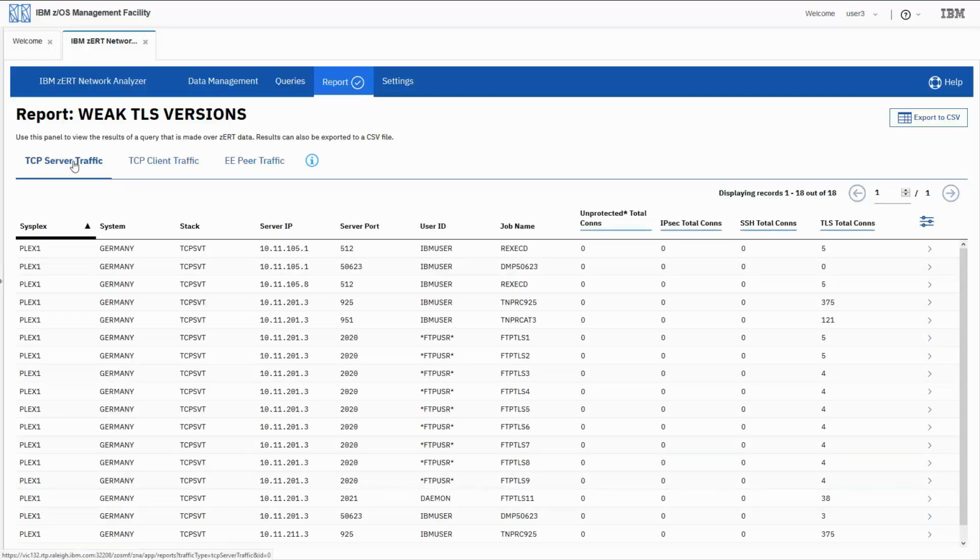By default, the TCP server summary view shows the z/OS system information, the server's IP address and port, and the user ID and job name that the server was running under, as well as several totals, one for each cryptographic protocol that zERT understands, and one for connections that did not have any cryptographic protection that zERT recognized. Since we did a TLS-specific query, the only column with non-zero connection counts is TLS in this case.